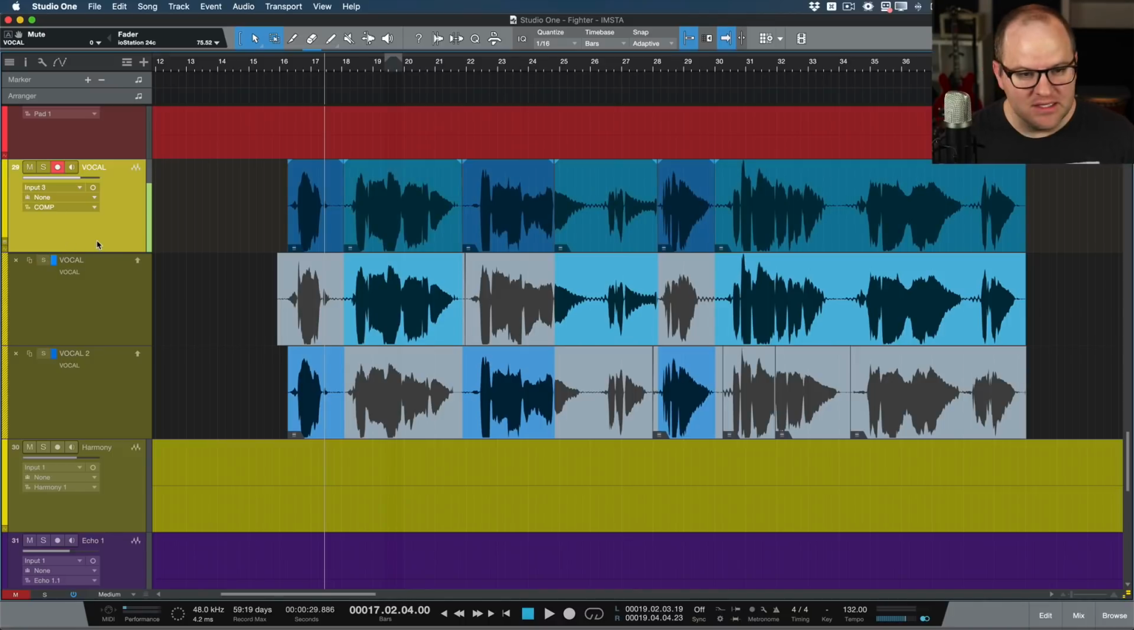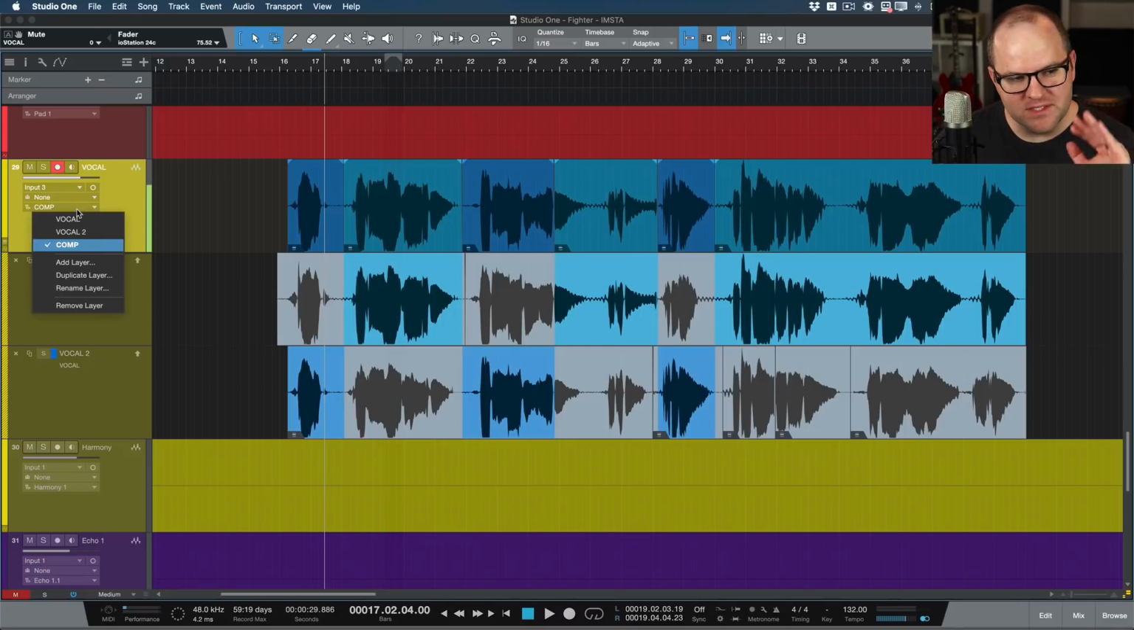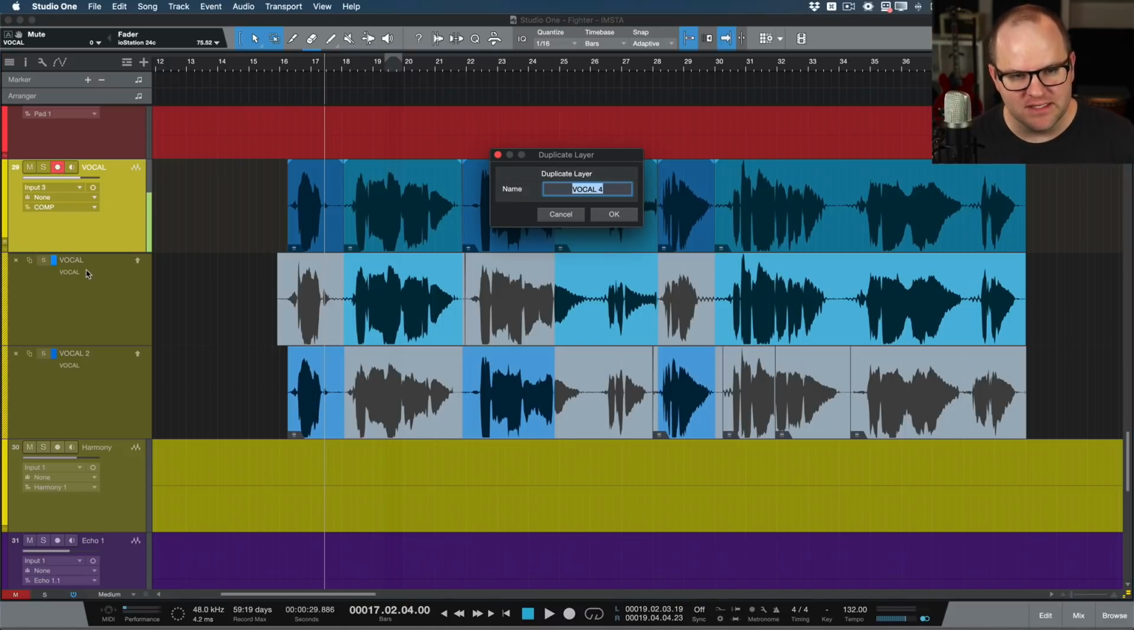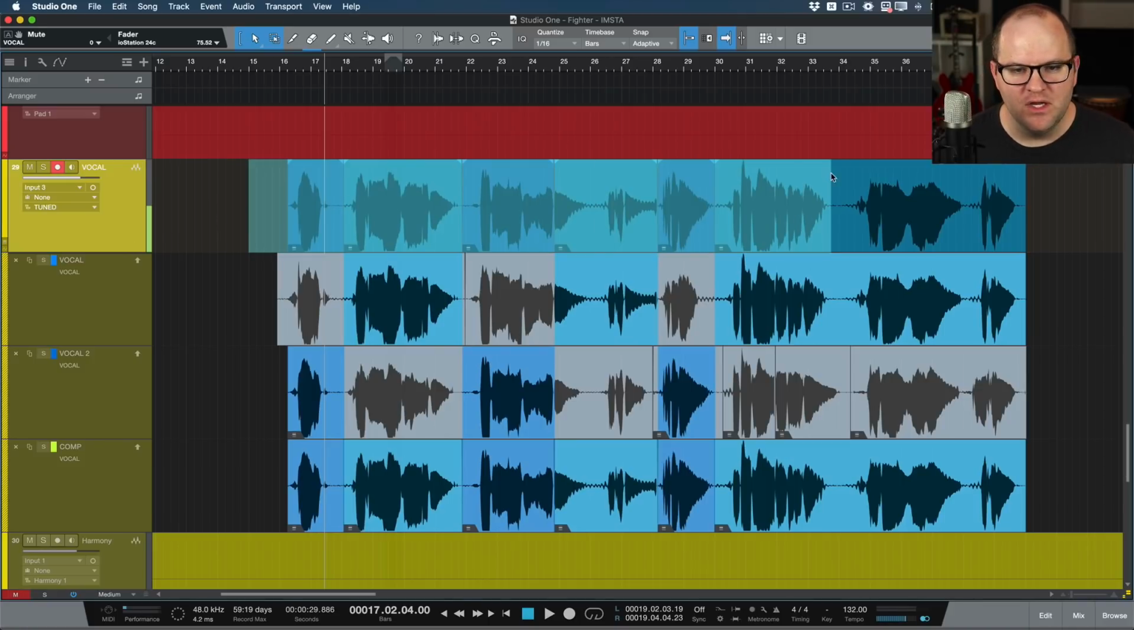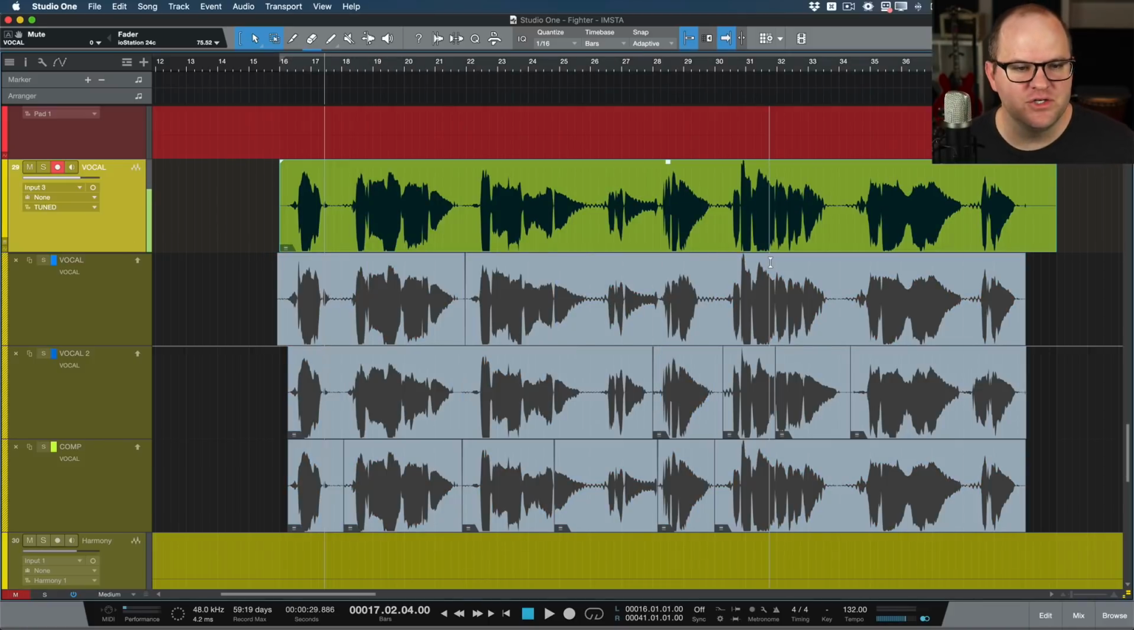So now let's duplicate this, so we can always come back to this comp part. Let's duplicate this layer. We'll call this one tuned, okay? So now we have a total of 4 layers. Take 1, take 2, the comp, and now the tuned vocal. What I'm gonna do here, I'm gonna take that audio file and just bounce it down to a new file, which is a simple shortcut.